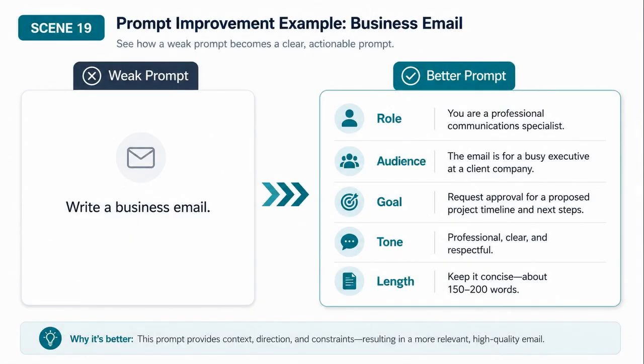Now let's look at before and after prompt fix. Weak prompt: write a business email. Better prompt: act as a professional communication coach. Rewrite this email politely and assertively. Audience: senior stakeholders. Goal: request urgent decision support. Keep it short, clear, and professional. The better prompt tells the AI the purpose, audience, and tone. That is why the answer improves.